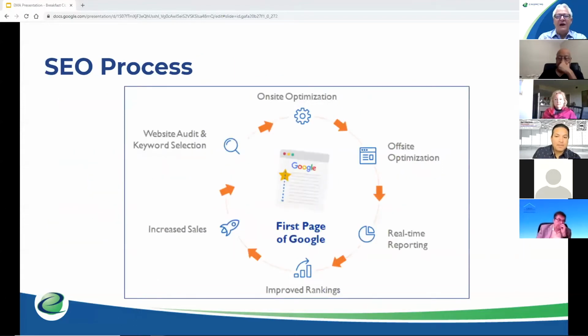Now we're going to talk about kind of how a typical SEO process would work. So the first thing that is typically done is there's a website audit and a keyword selection where you're actually choosing what keywords that you want to target for your specific audience. Some of you are business to business, some are business to consumer. So it really depends on who your audience is. Okay. The next thing is on-site optimization. You have to make sure that the on-site components of your websites are correct. This will help visitors and search engines easily understand what you do and why you're relevant.